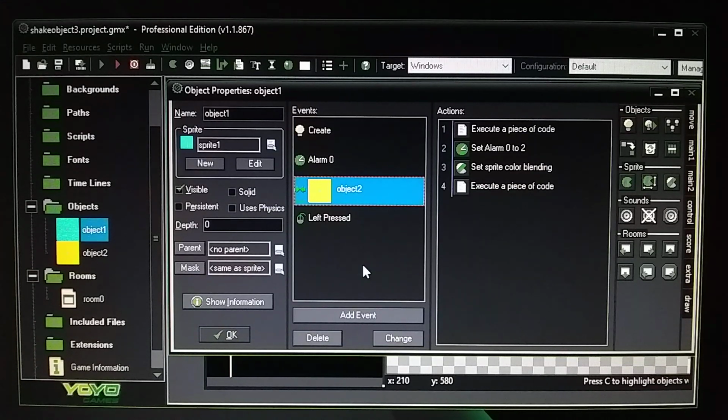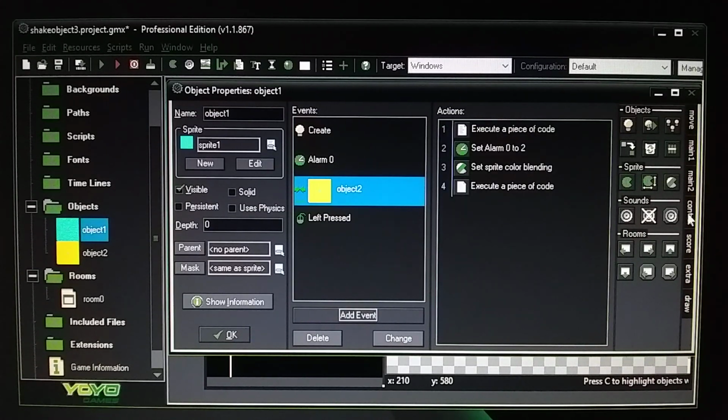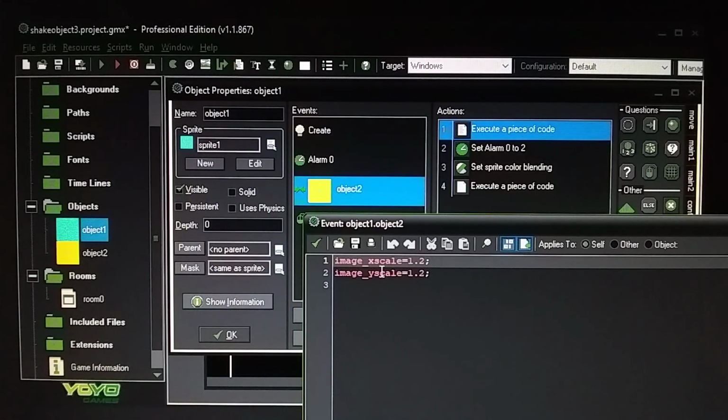So, alright, when you do add event and you do a collision with the yellow box, then bring over a coded sheet from the coded tab. You're going to use image_xscale = 1.2; So what's going to happen here, he's going to get bigger. GameMaker is stretching your image out to 1.2. I could do 3 or 4 or whatever, then it would be really large. Your image would be stretched out really large. So 1.2 is good enough.